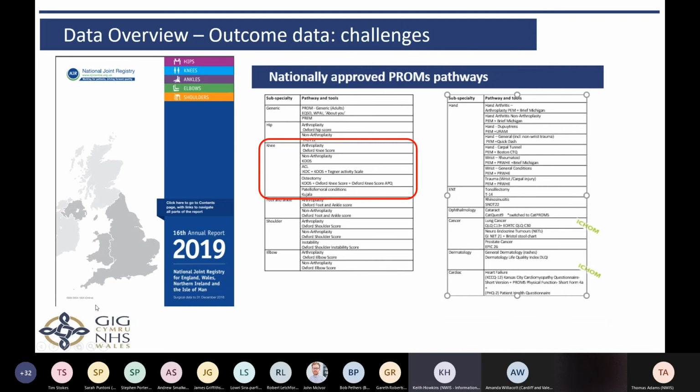Okay. Specifically for the knee arthroplasty dashboard, there have been many challenges faced when trying to obtain outcome data. As previously described, national audit and registry data is not currently collected nationally in Wales. It's normally submitted locally directly to national registries. The National Joint Registry, or NJR, collects information on hip, knee, ankle, elbow, and shoulder joint replacement surgery and monitors the performance of joint replacement implants.